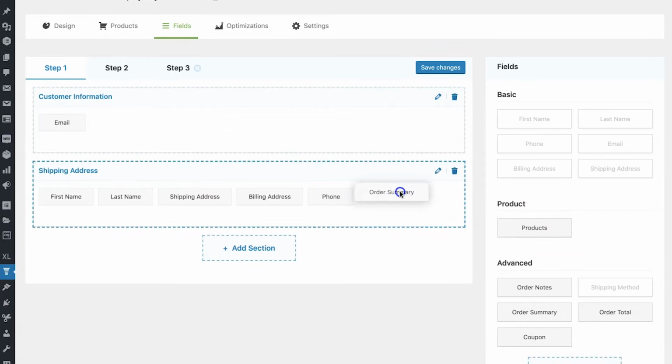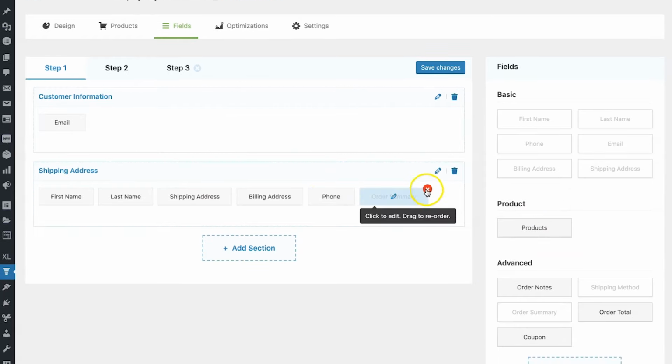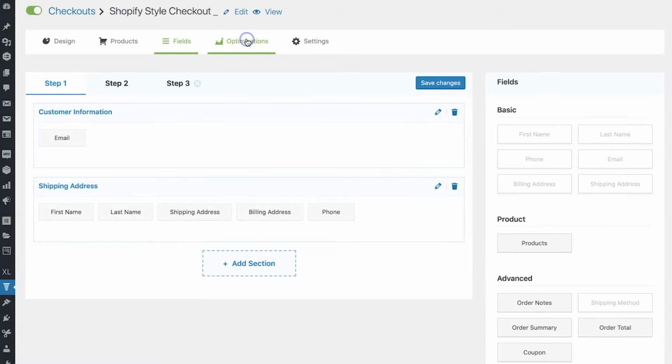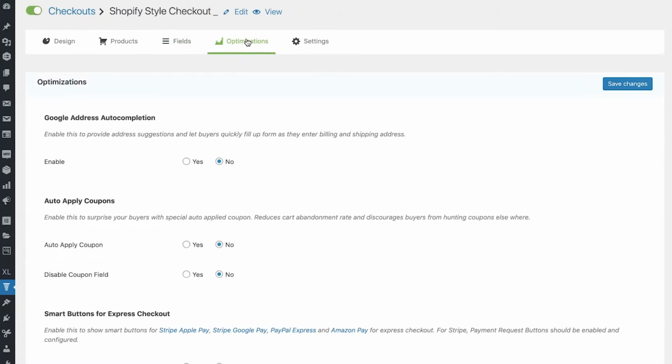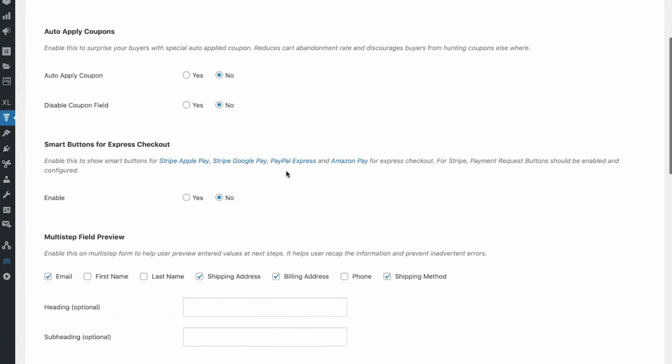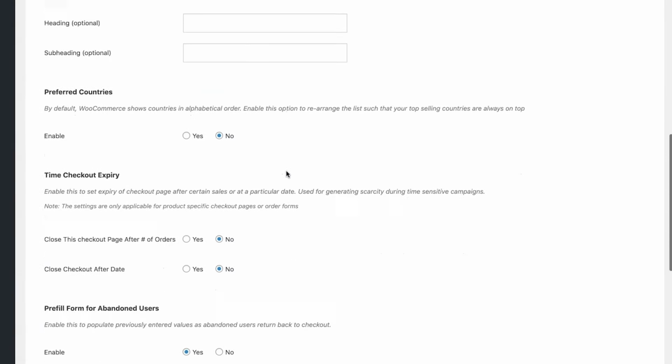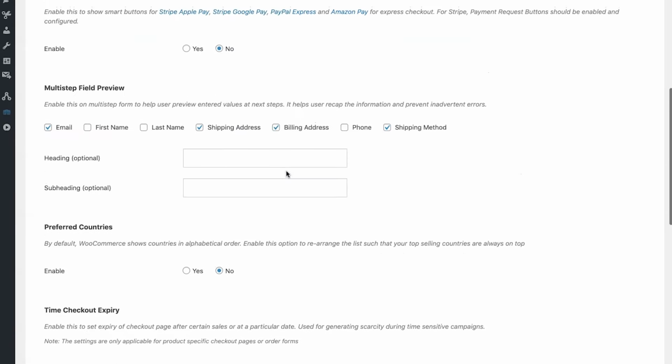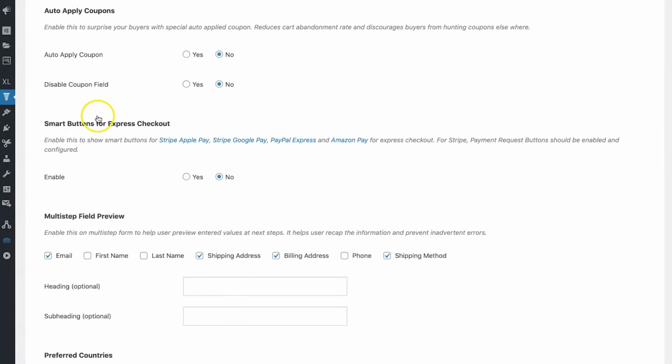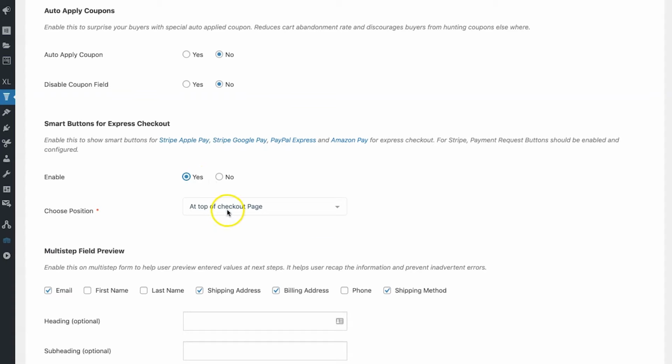You can add order summary here in addition if you like, or just hit this cross button and it'll go away. But what I must tell you here is in the optimizations tab. As we saw, Shopify has express checkout options. So in the optimizations tab, you will find smart buttons for express checkout. You must have your accelerated payment methods enabled from WooCommerce settings under the payment option. And once you have that, you can just hit enable and of course define the position.